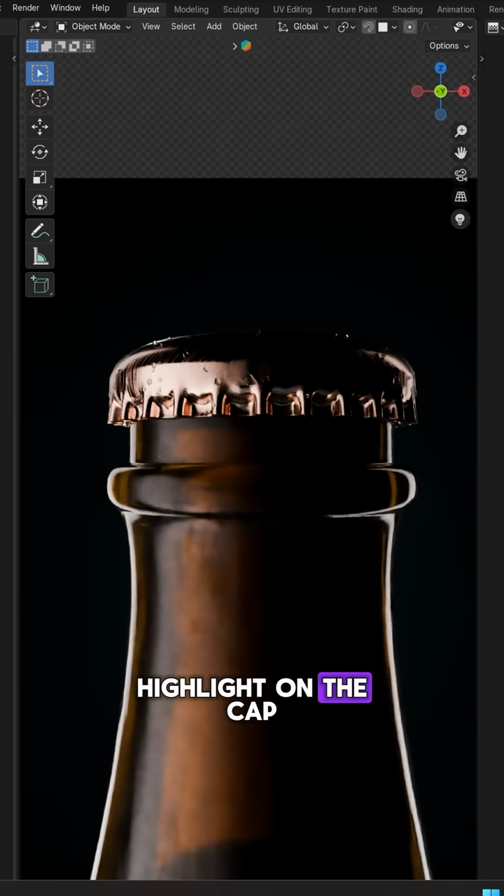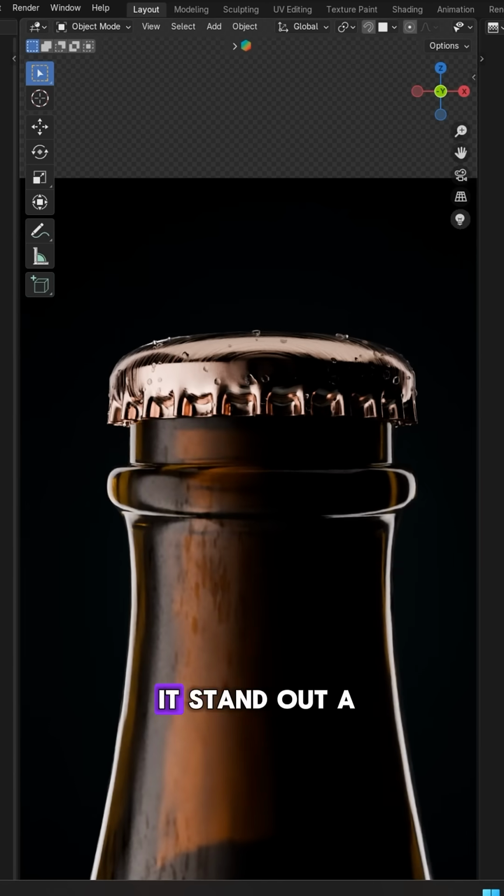Here, I add a highlight on the cap to better define its shape. This also helps make it stand out a bit more.